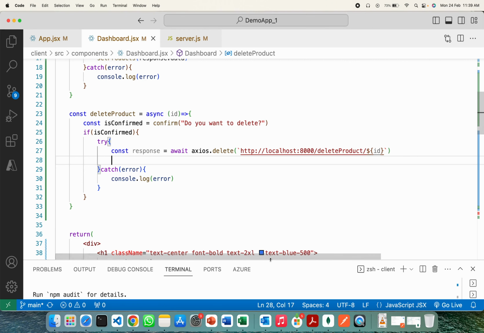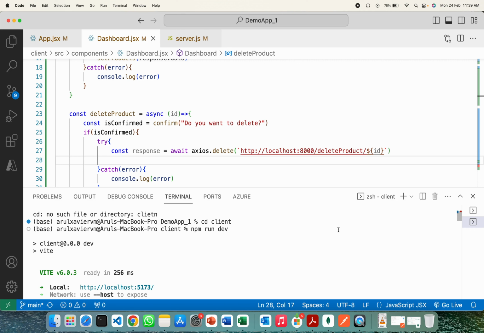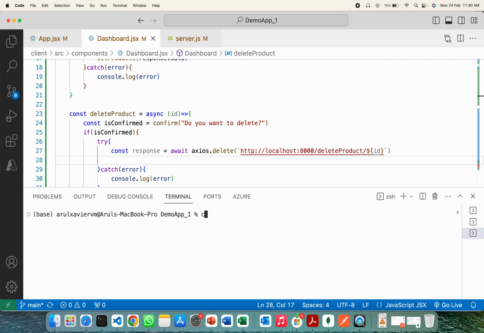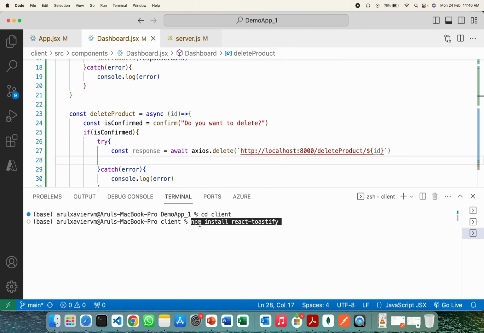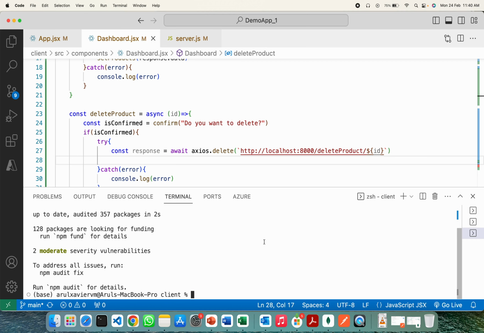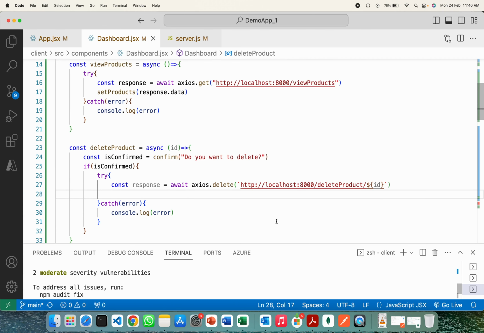First you have to go to the terminal, and first you need to go to the client app, cd client. You can open a new terminal, cd client, copy paste this, press enter. Now it will install the packages. Once it is installed, we can use Toastify in the main app page.